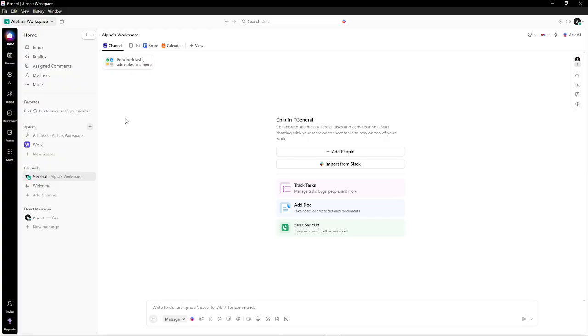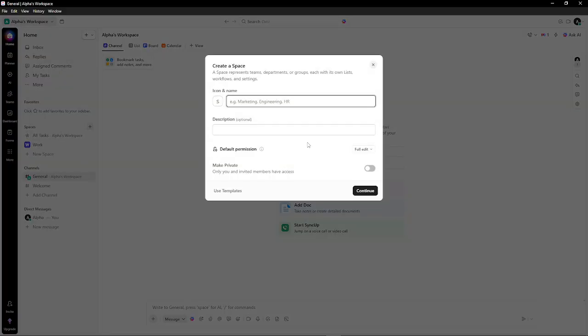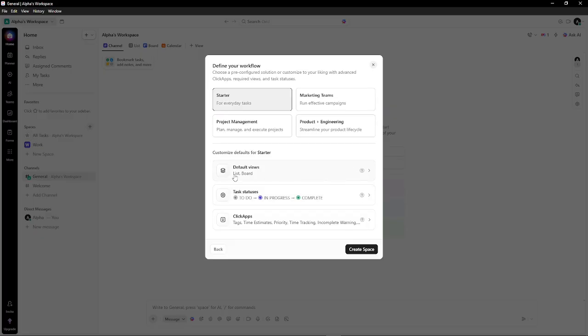Next, create your first space. Think of a space as the top-level container for a major area of your life or business. Name it something clear, like work, personal, or clients. So every task you add later has a logical home.